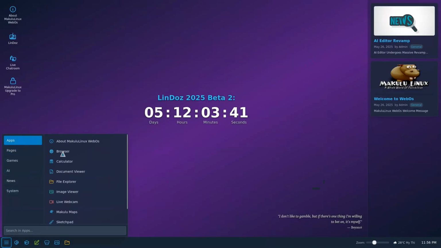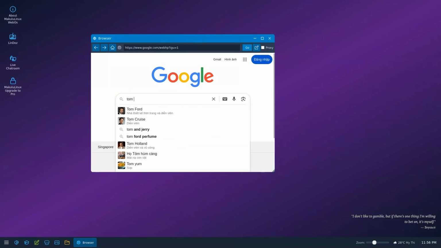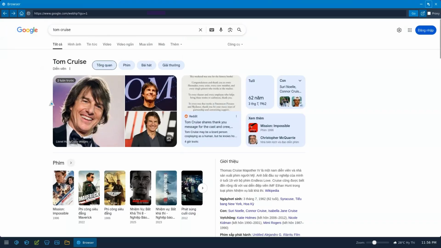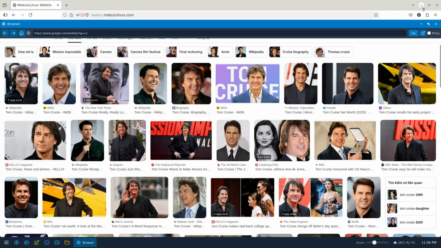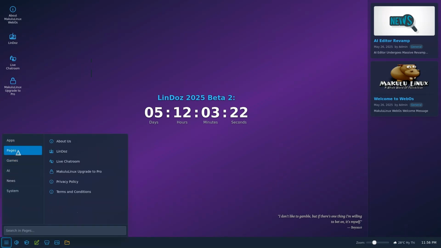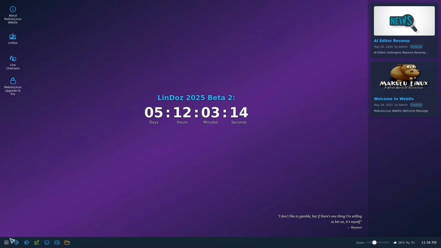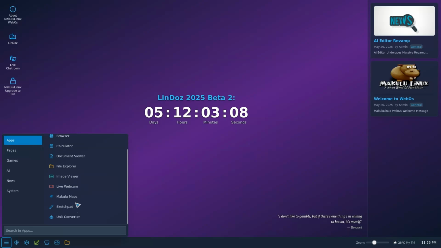So you've got a calculator, and you've got a web browser over here, a little mini web browser. Let's search something. Tom Cruise. There we go. We can even click on images. So you've got a mini browser, calculator, document viewer, file manager, file explorer. File explorer just doubles up as basically another menu almost, but in explorer mode. Very cool. And then we've got an image viewer, a live webcam.